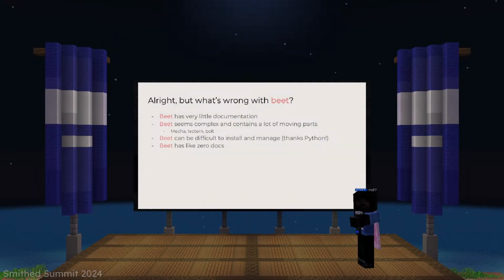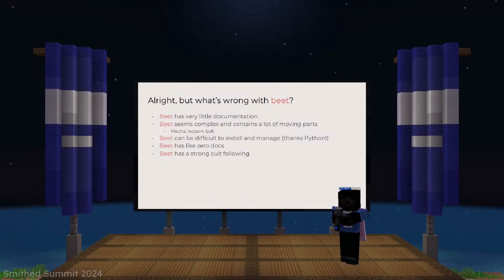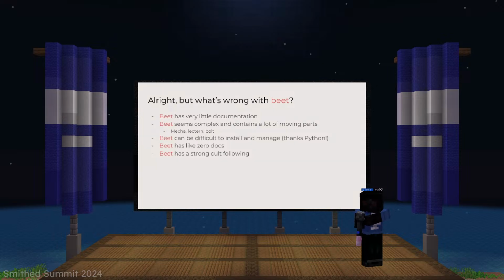Beet has no docs. Beet has a really strong cult following, and as what you've heard about cult followings, they're probably liking the tool way too much. There are a lot of ways to do things in Beet, and when there are so many different ways to do one thing, it can be really difficult to figure out how to do that one thing properly. And finally, did I mention Beet doesn't have any good docs?